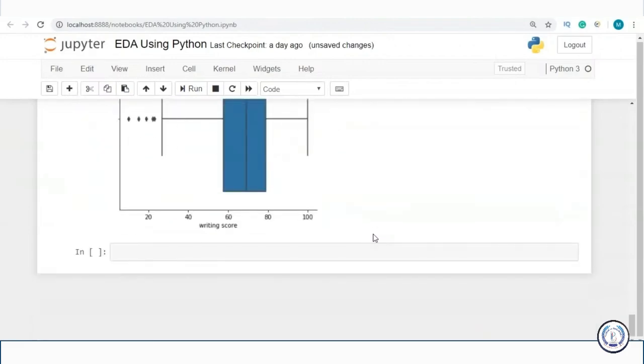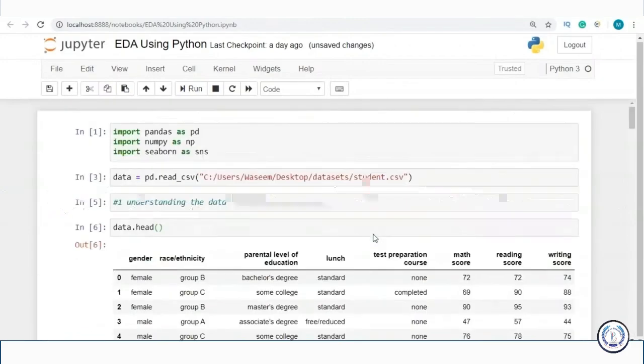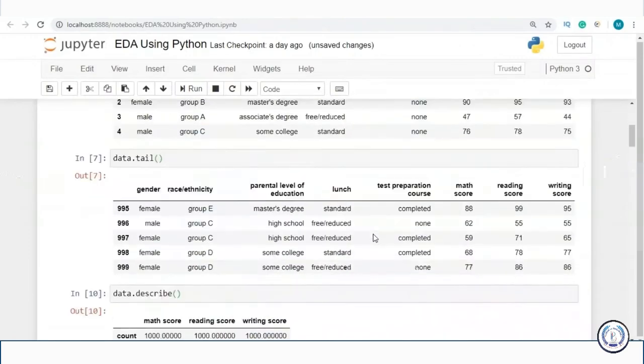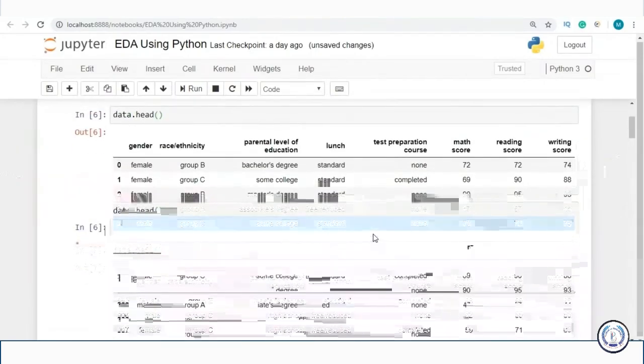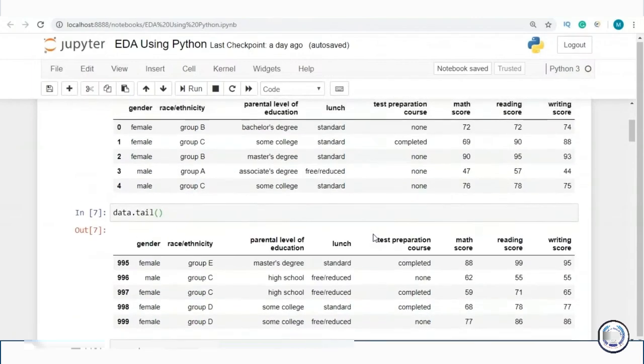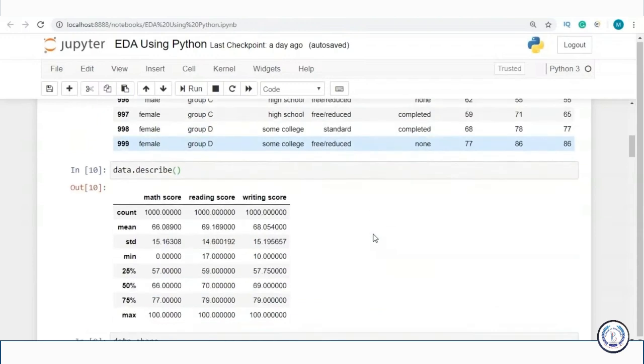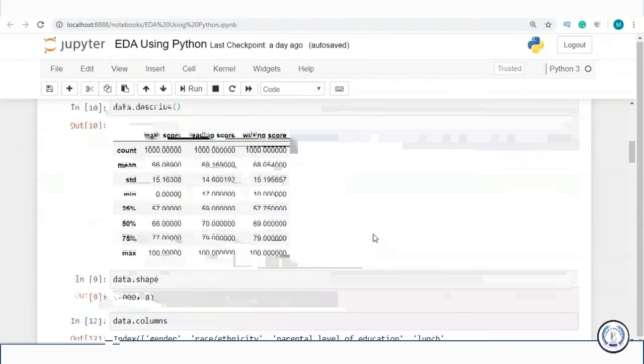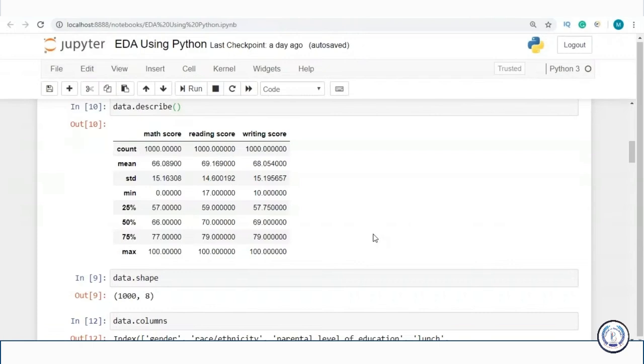So this is relatively very small data, which had only 8 columns and 1000 values. We started with importing the data into our program, then we checked for the first 5 rows, then we checked for the last 5 rows to see what exactly was there. Then we described the data, in which we had the count, the mean, the standard deviation, the minimum values, and the maximum values as well for all the integer values.